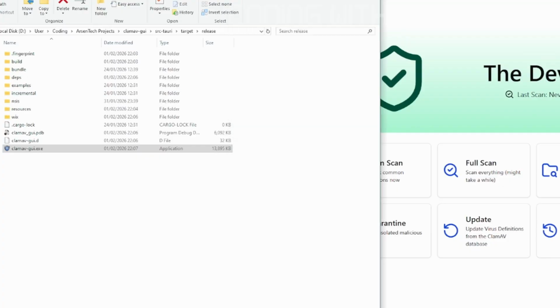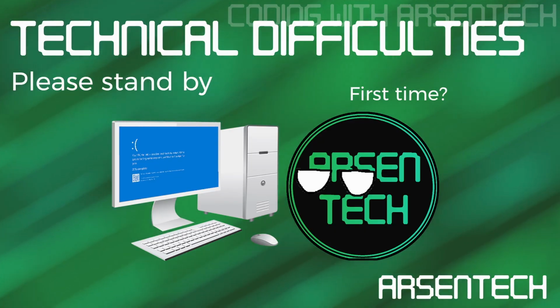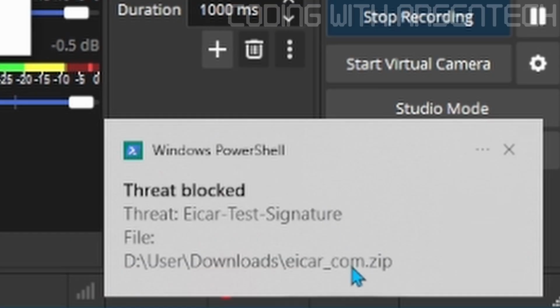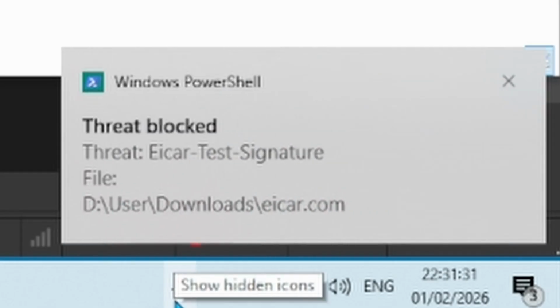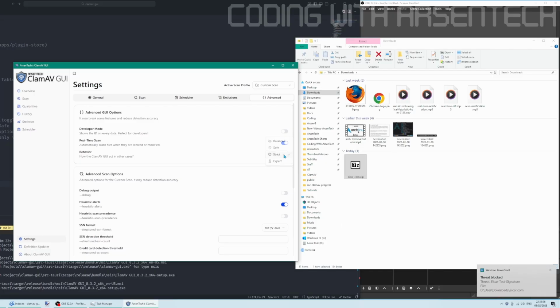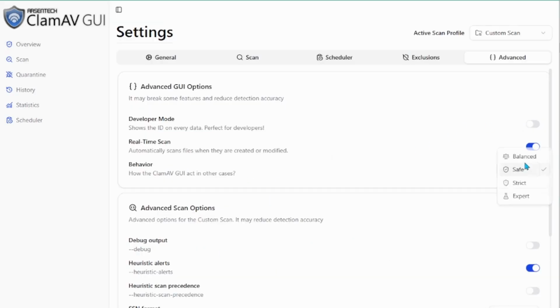Now let's try the same on the production-ready version. Okay, the threat blocked. The real-time protection works. Threat blocked. There we go. And if I change the safe. Later. Threat blocked. But it needs a state-based updater.